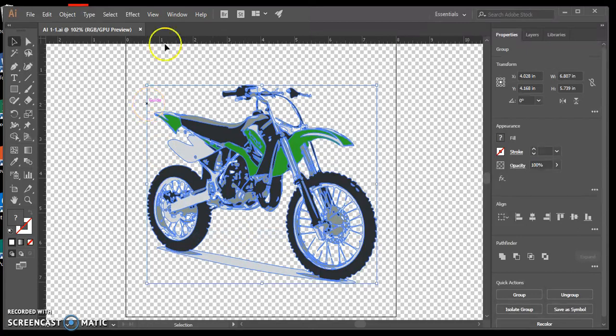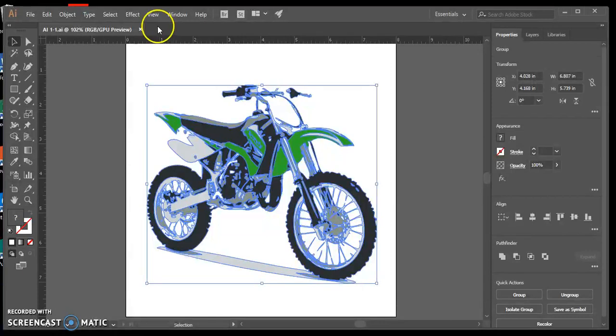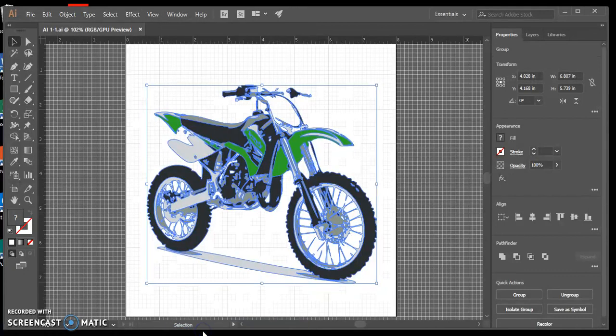That's our transparency grid. So I'm going to go to View, and then Hide Transparency Grid. So let's go to View, and then all the way down at the bottom is Show Grid. I use grid a lot if I'm doing tiny work that I have to line two things up or check the amount of spacing between letters or things that are really small. I use this grid a lot.